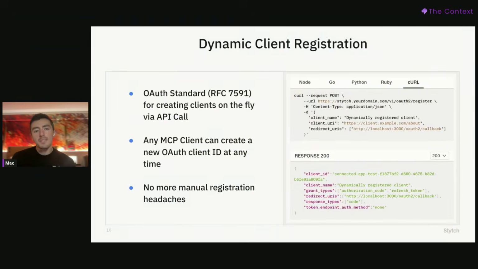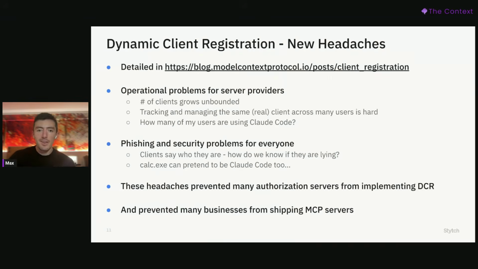So when the MCP OAuth scheme was first proposed, dynamic client registration came into the fore. Dynamic client registration is an existing OAuth standard for creating these clients on the fly via an API call. This means that MCP clients like Claude Code or Cursor could send a POST request to an endpoint and receive a new client ID at any time. And this takes out the headache from manual registration.